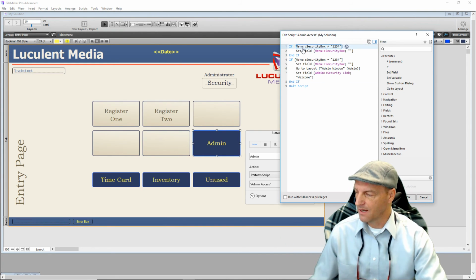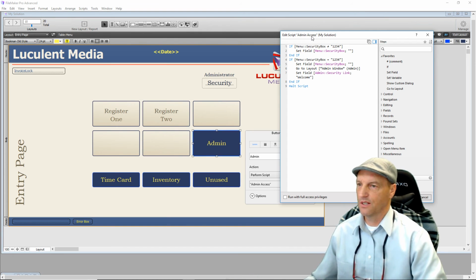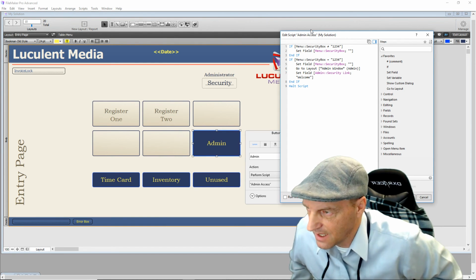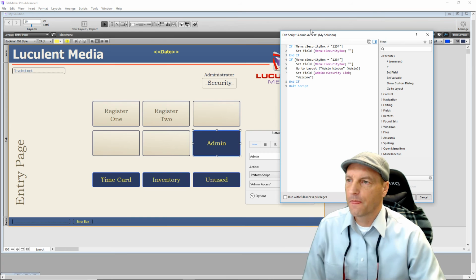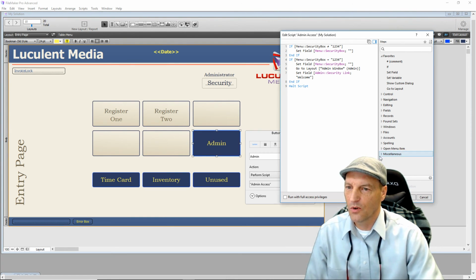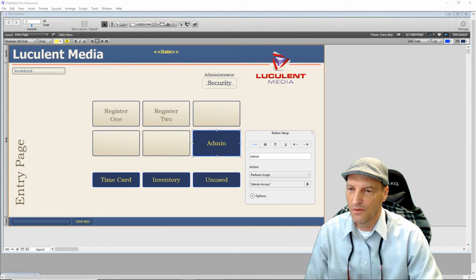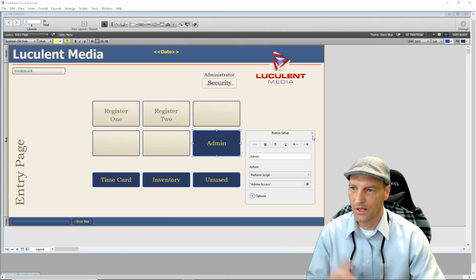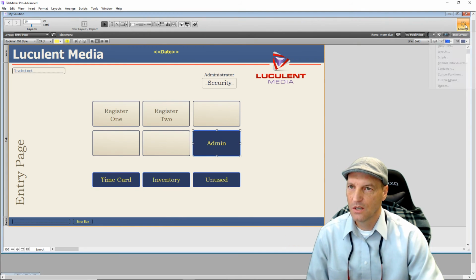Well, I want to make a few minor changes to this. So what I'm going to say is, oh, you know what? The first thing we need to do before we do this, we need to build a page. We completely forgot we need to build a page. So let's manage our layouts really fast.